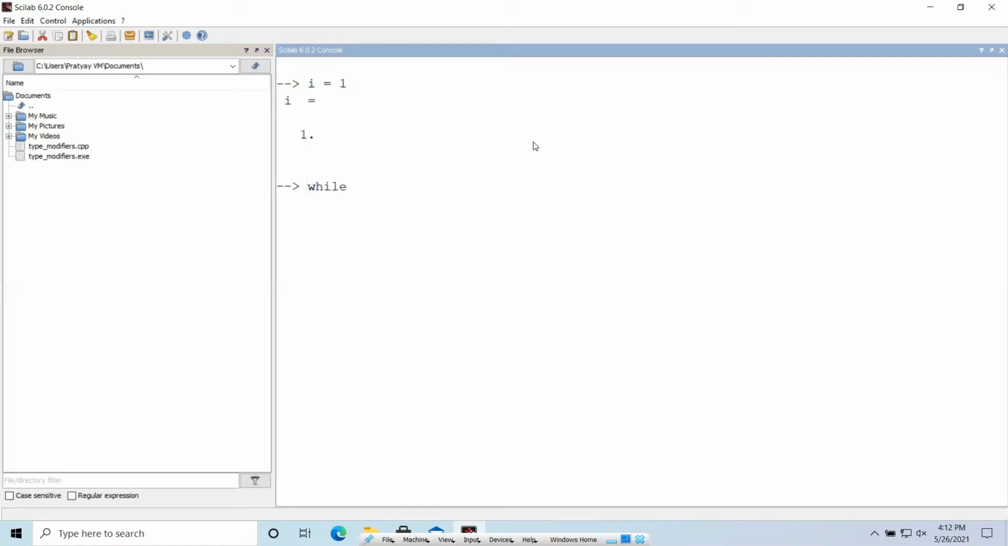So I have to write here while, followed by the condition. Your condition must be very specific. Suppose my condition is to check if i is less than 11, and if i is less than 11, perform this set of statements. My statement is pretty simple: 3 multiplied by i, and then you increment the value of i, which is i equals i plus 1, and then end the loop.